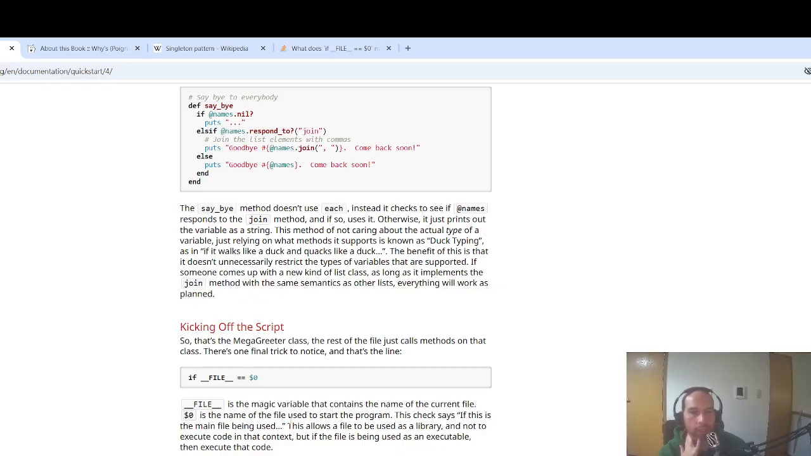If it walks like a duck and it quacks like a duck. The benefit of this is that it doesn't necessarily restrict the types and variables that are supported. Oh, all you type-concerned people. If someone comes up with a new kind of list class, as long as it implements the join method with the same semantics as other lists, everything will work out as planned.